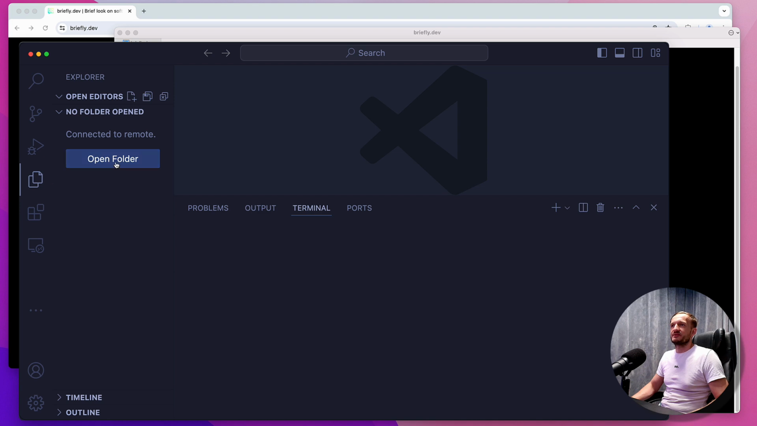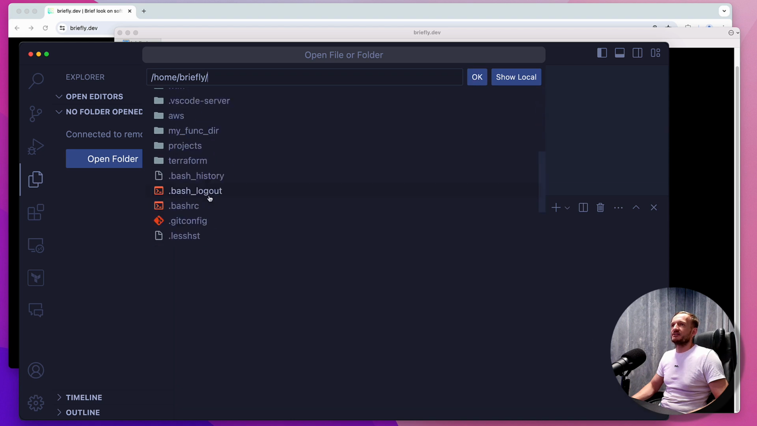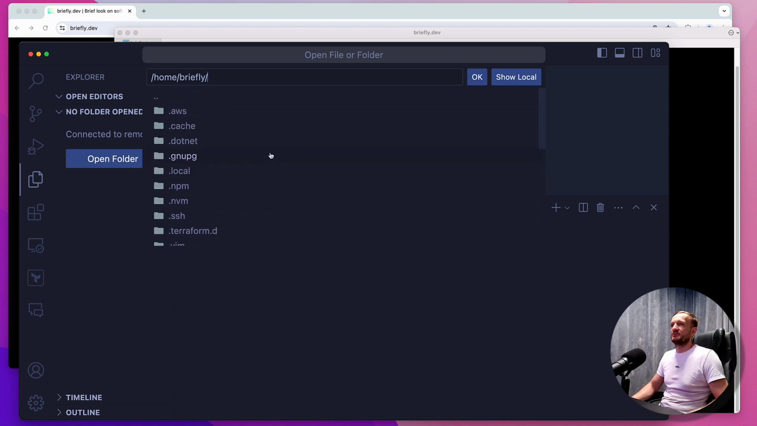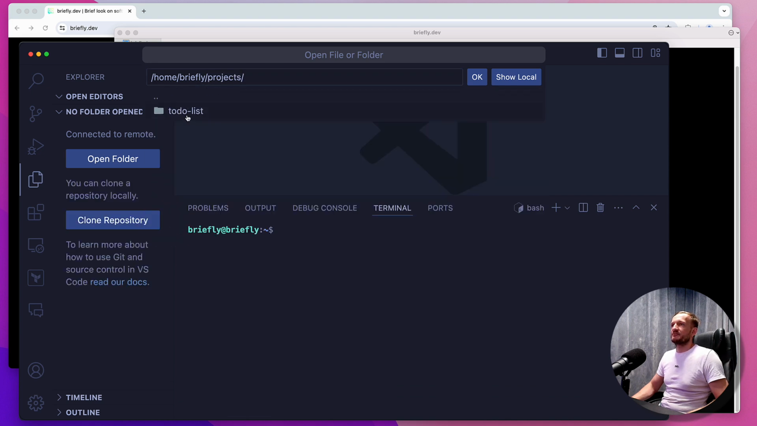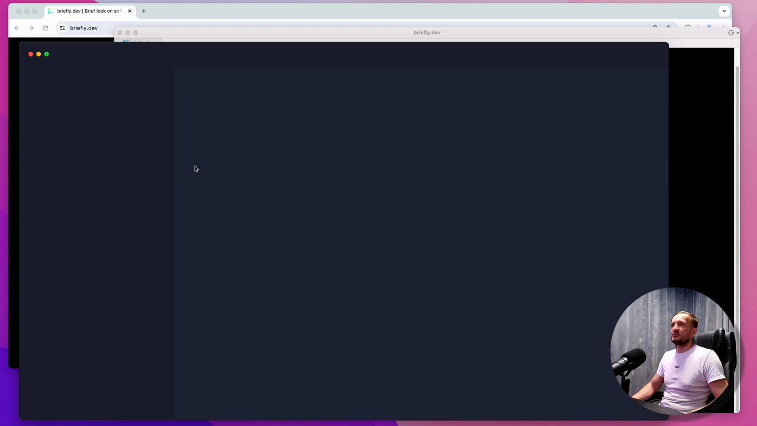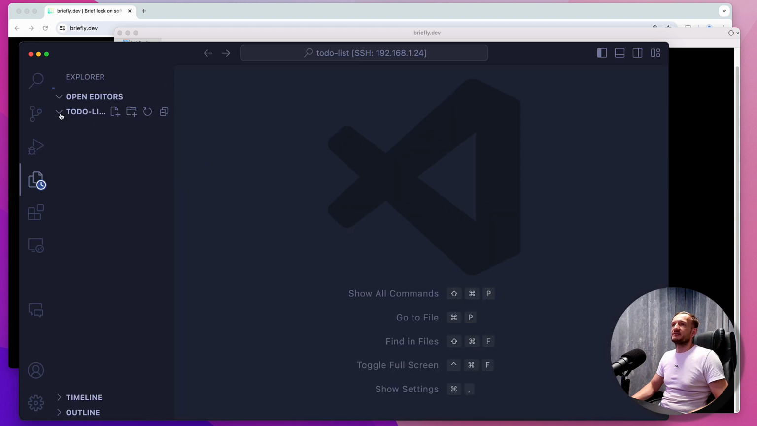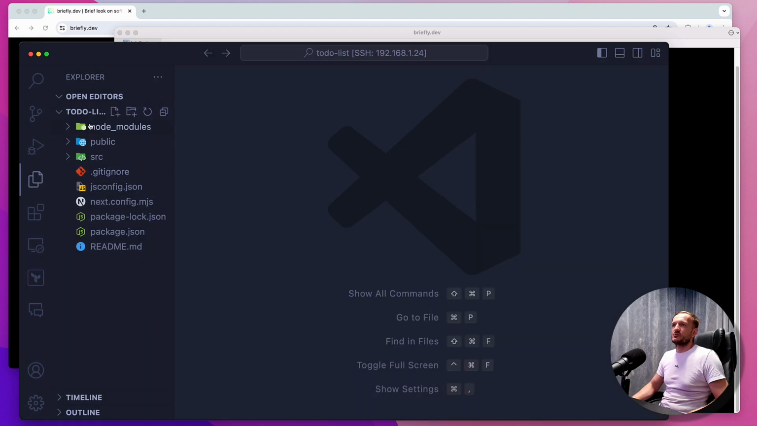And right now, if we go here, connected to remote, and open folders, you will actually see the whole directory structure of our Ubuntu server. So here in projects, we have, let's say, a to-do list which we created previously. I will link it down below, and let's click OK here. And right now everything happens as usual. So we have our project as we would open it locally.